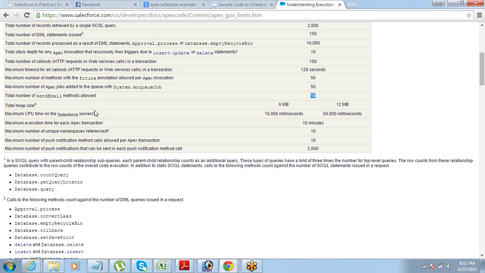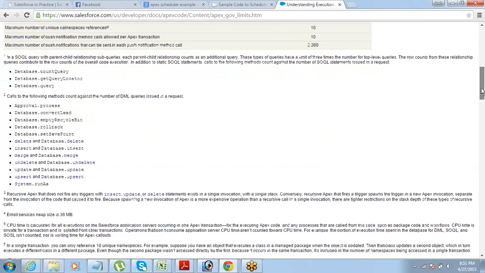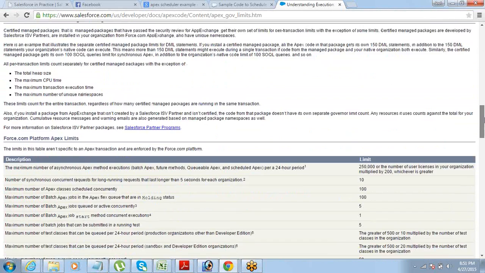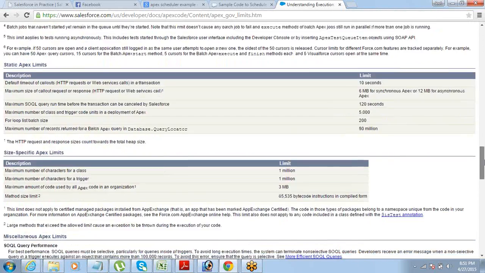And then is there a limit on how many emails can be sent? That limit is also there. In a day, how many you can send and all that is also there. If you scroll down a little, you will find it.